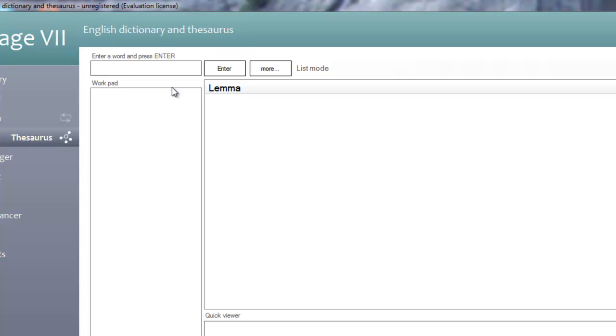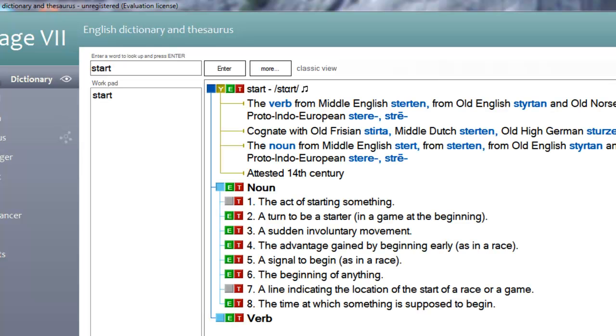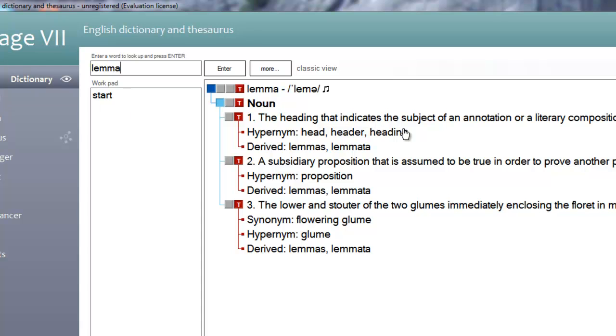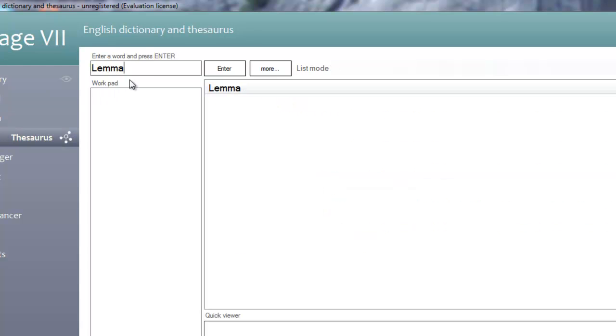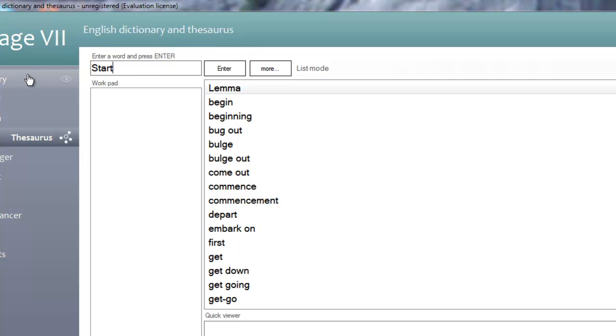Now thesaurus. Lemma is another word that I looked up to see what it meant. L-E-M-M-A, and we go to the dictionary for that. Click enter. Oh dear. L-E-M-M-A. There we go. The heading that indicates a subject or an annotation or literary composition or a dictionary entry. So we go to the thesaurus. I think the word we had was start, wasn't it? And there we go. Begin, beginning, bug out, bulge, bulge out, come out, commence, commencement, etc., and so forth, all the way down. Quite a sizable list as well.